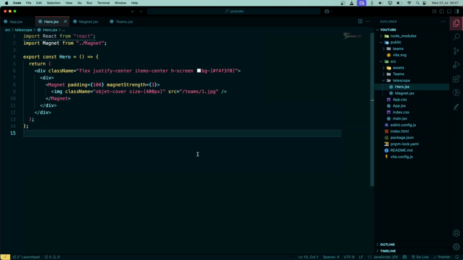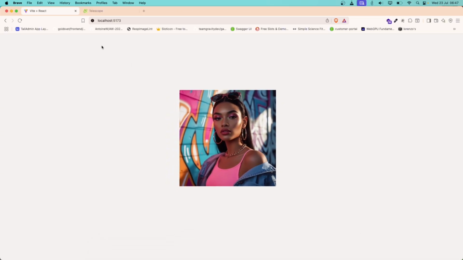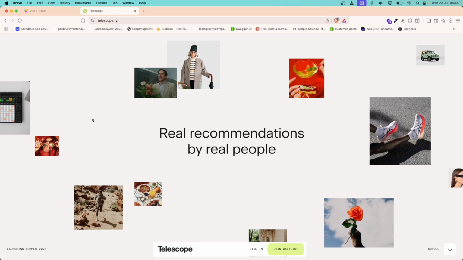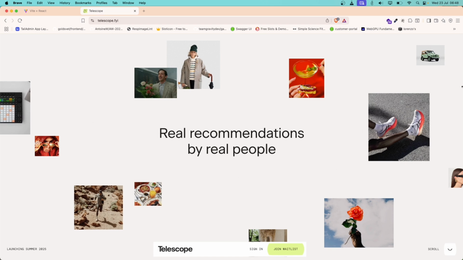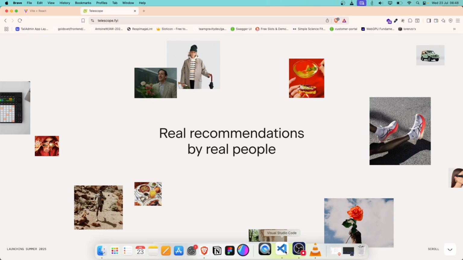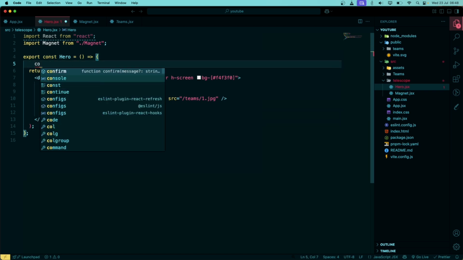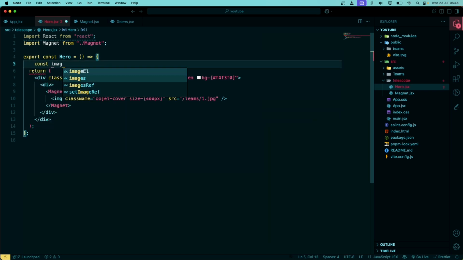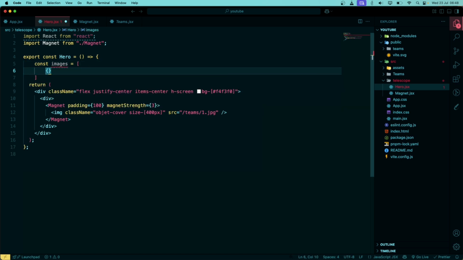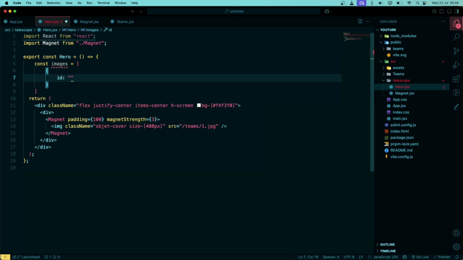So the magnetic part is also done. Now what I will do is position these images around this hero section. I will use absolute position and position them around this container. There are lots of images right here. To create these images in my container and randomly position them, I will create an array of the images and map it right here. I will write images equals like this, so that it will be easier to map it later.